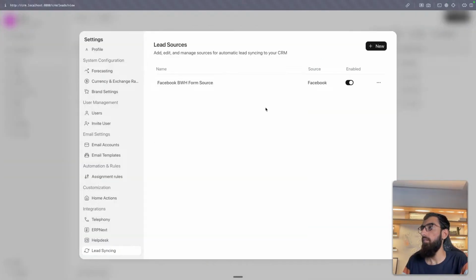Yep. See, Facebook BWH form source. Source is Facebook and then enabled or disabled. Much better. So this is data modeling, right? You would want this to be done as soon as possible, and then you can iterate. I'm happy how it came to be, but we can make it better, more visual.